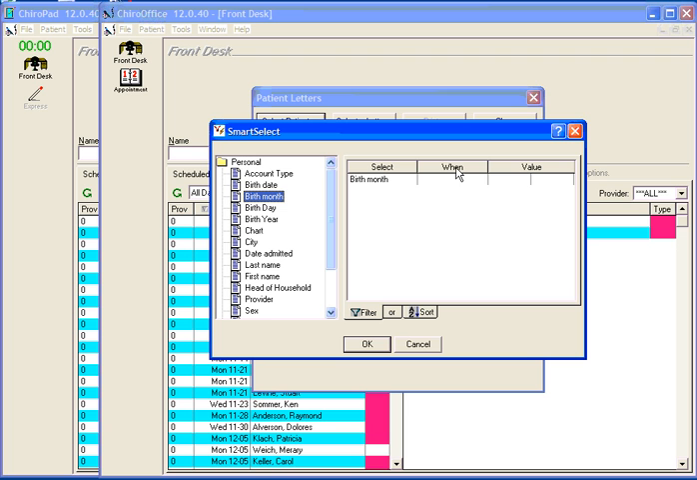Birth Month. In the When column, we would then click into the space and get the drop-down arrow. Click on the drop-down arrow and choose Equal To. And in the left-hand value column, we would type in 06 for the 6th month, or June.